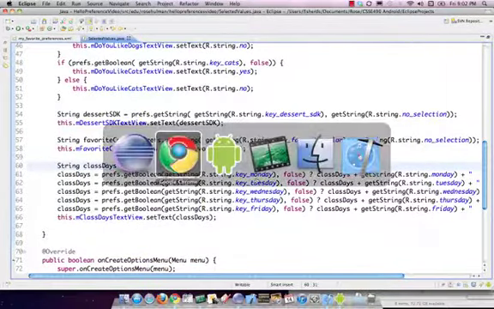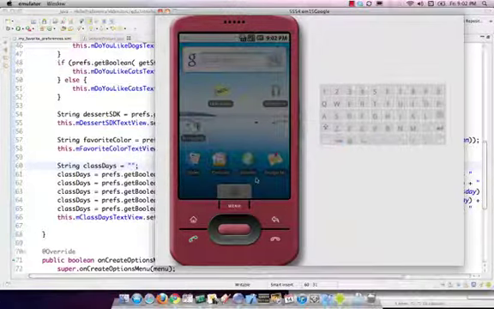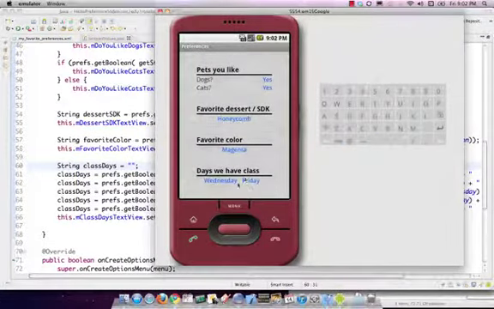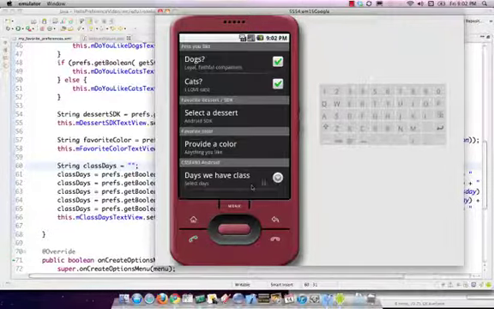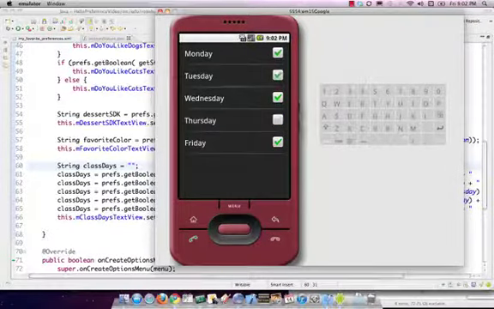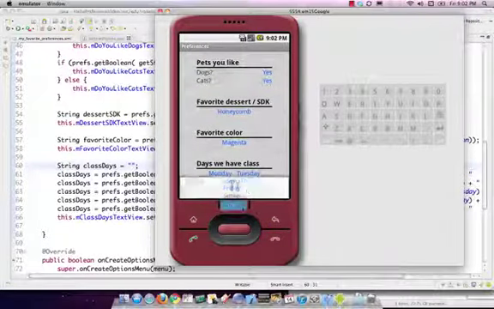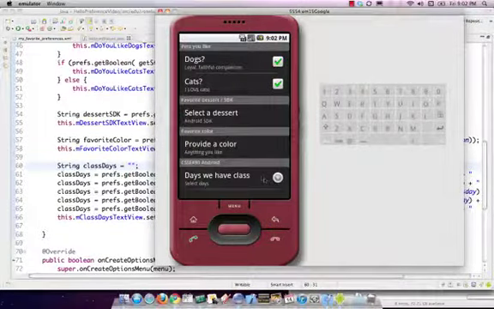And now if I run it, you'll see right off the go it should update. And it says days we have class: Wednesday, Friday. If you change it to be all of them, you can see it shows up with the complete list. And you can change it to whatever days.